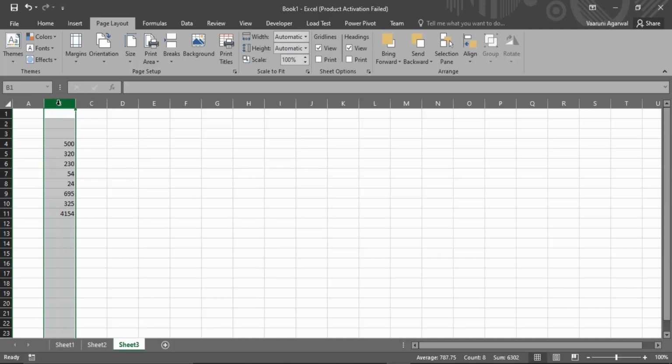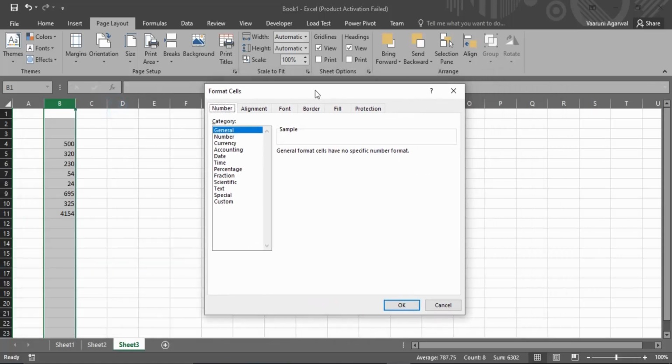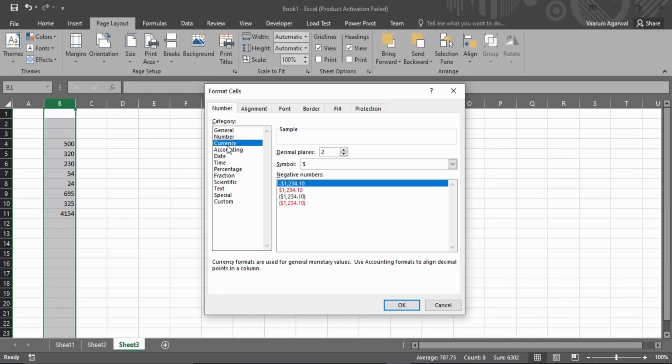First of all, you have to select the whole column which you want to convert into currency. Then right click and go to the Format Cells option. In this Format Cells dialog box, you need to select the Currency option.